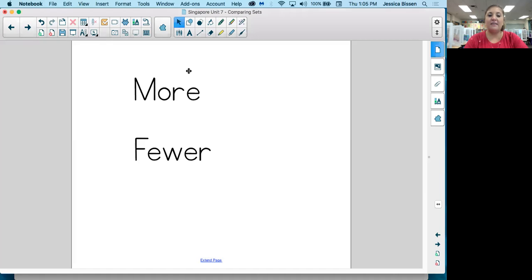All right, this past week we've been using the words more and fewer. When we have more of something, our group is bigger. When we have fewer of something, our group is smaller. Say more, say fewer. More, fewer.